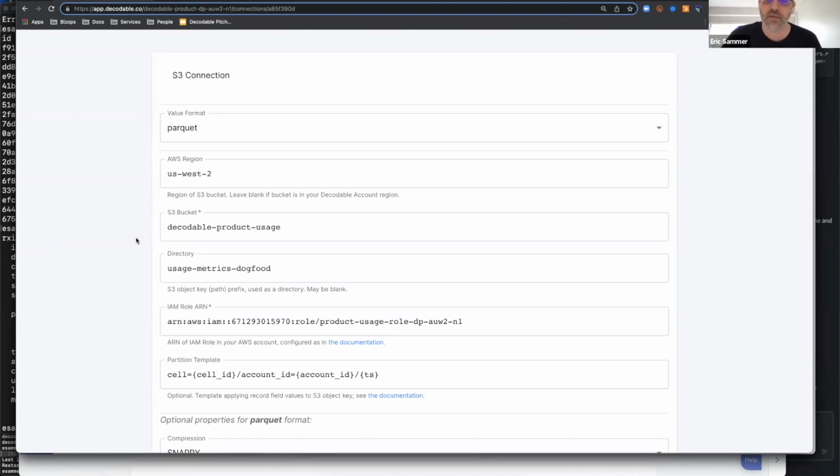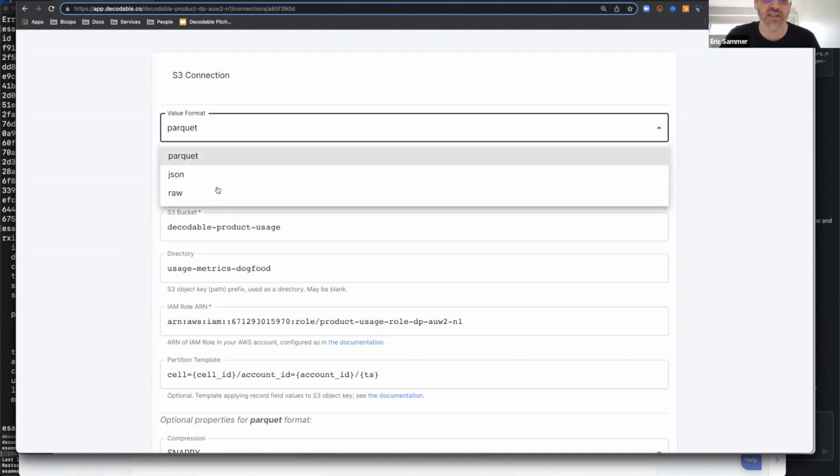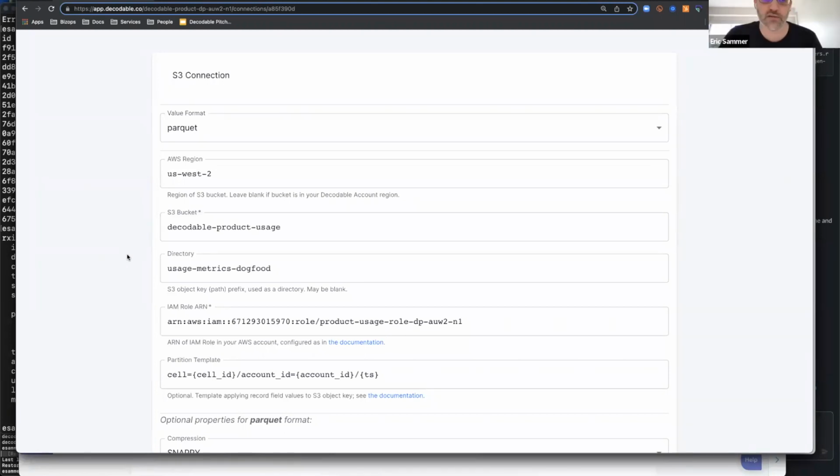I see Tim on the call. Tim, keep me honest. Is raw newline separated records? That's right. It's really just however the bytes come in is how they land in S3. But with newlines between. Right. Tim is one of our founding engineers. He actually wrote the S3 connector, so he's always good to keep handy.